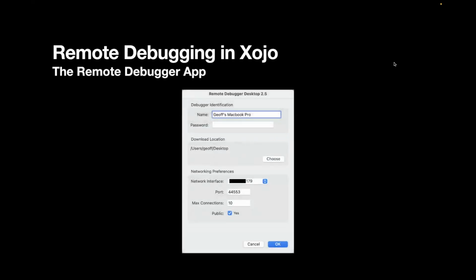Okay, so there's some settings in the remote debugger as well. You just go to the application menu or the file menu and choose settings. You can give it a name. You can assign a password if you don't want somebody else trying to remote debug it. If you know anyone else that's using Xojo and might want to play a prank on you, you might want to use a password. And again, here's where you can set where it's going to download to.